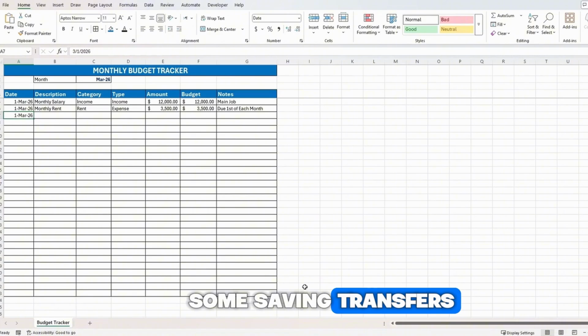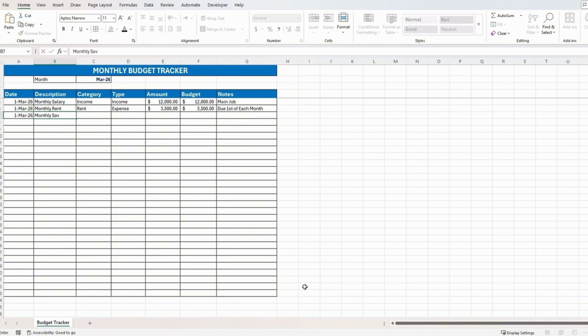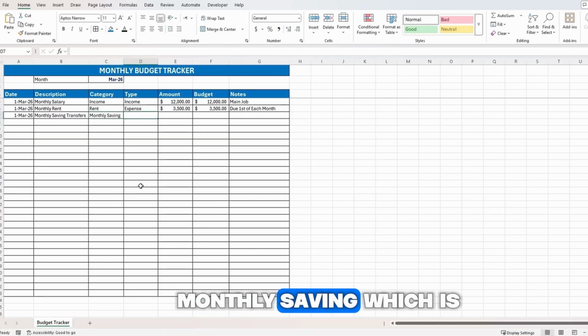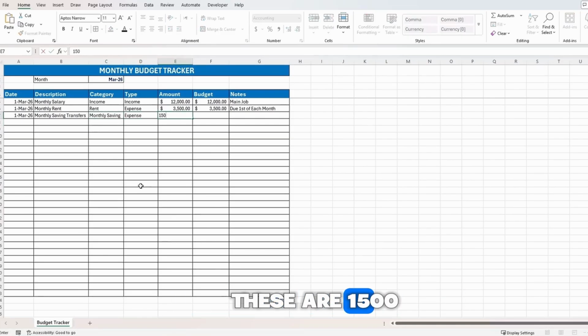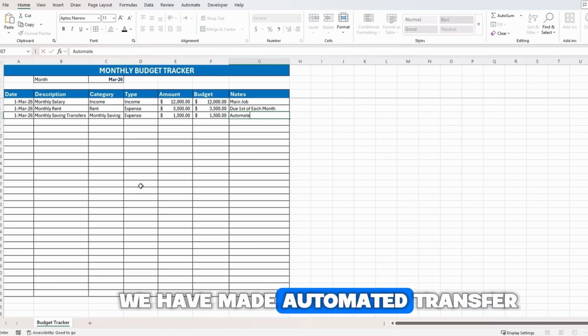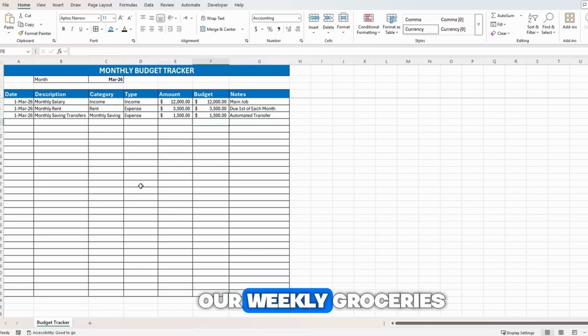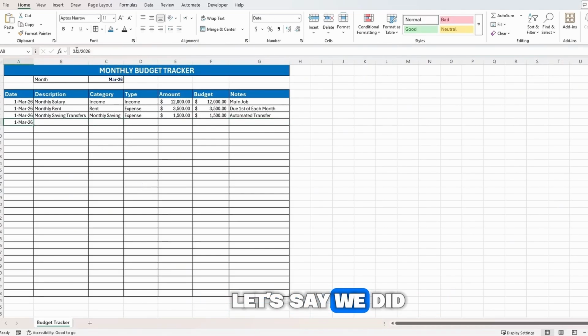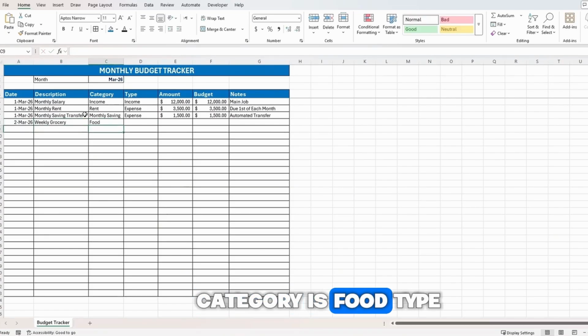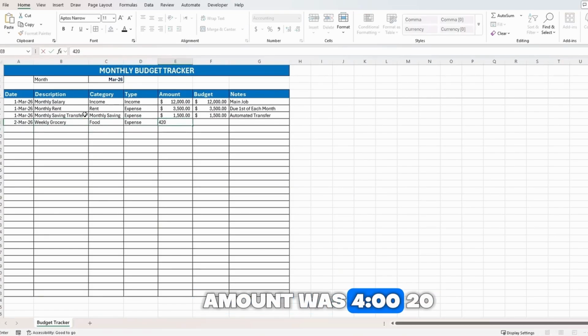And we also do some saving transfers on the 1st of each month. Monthly saving, which is also an expense. These are $1,500. Budget is also 1,500. We have made an automated transfer. Now next we have our weekly groceries. Let's say we did that on the 2nd of March. Category is food, type is expense, amount was 420, but the budget for this was 400.